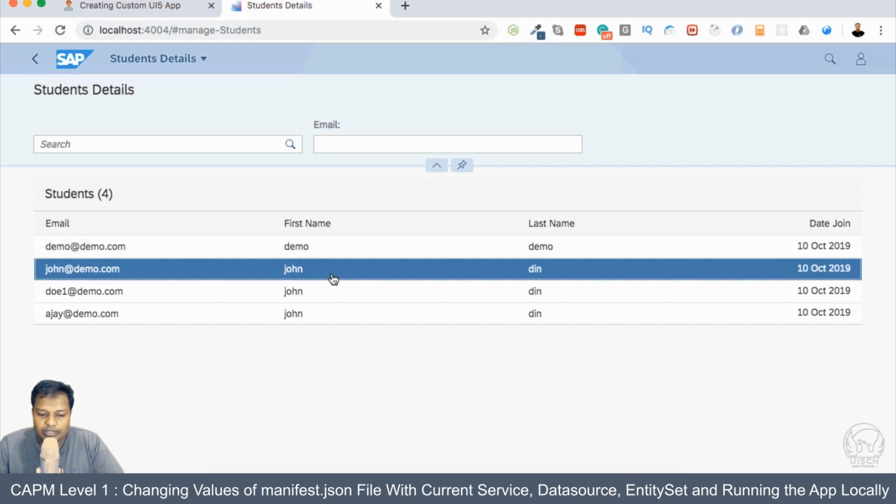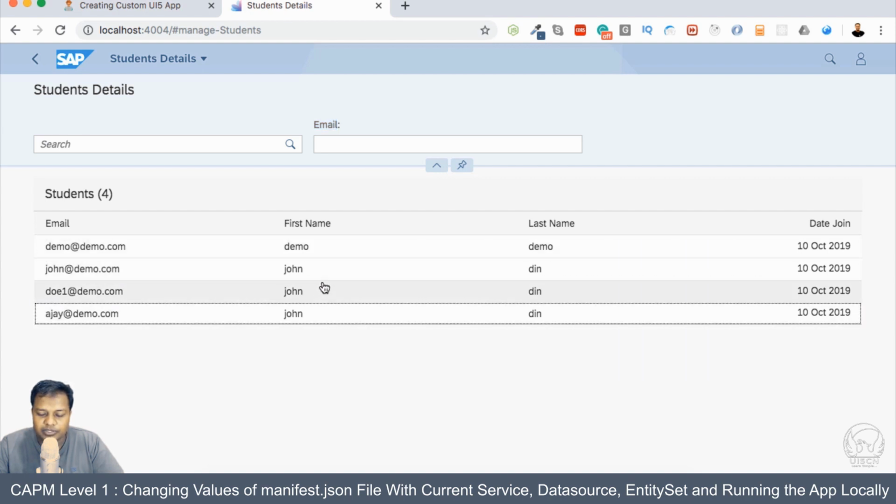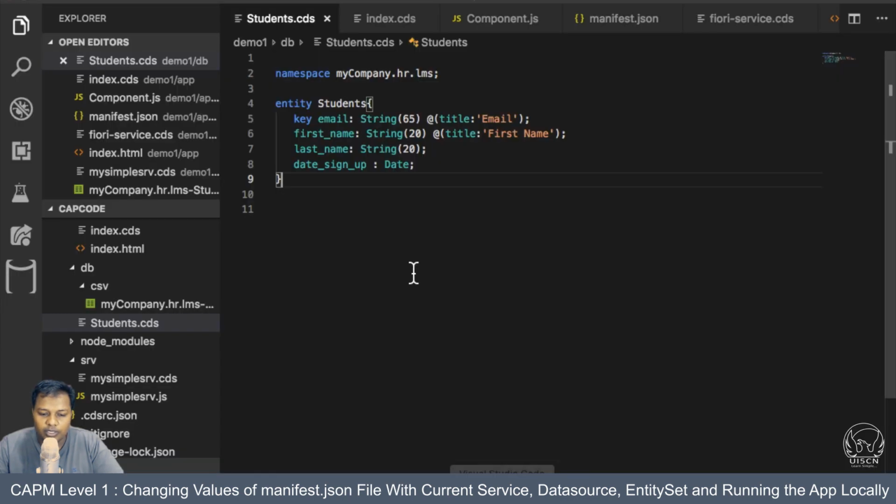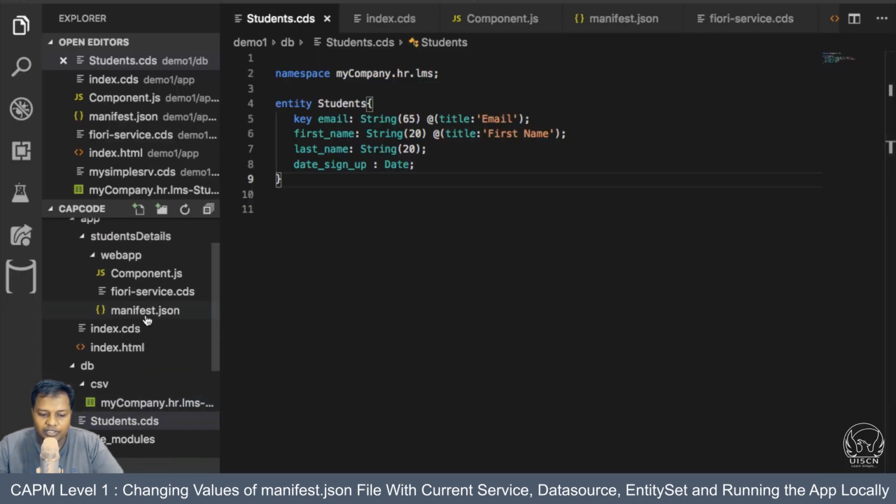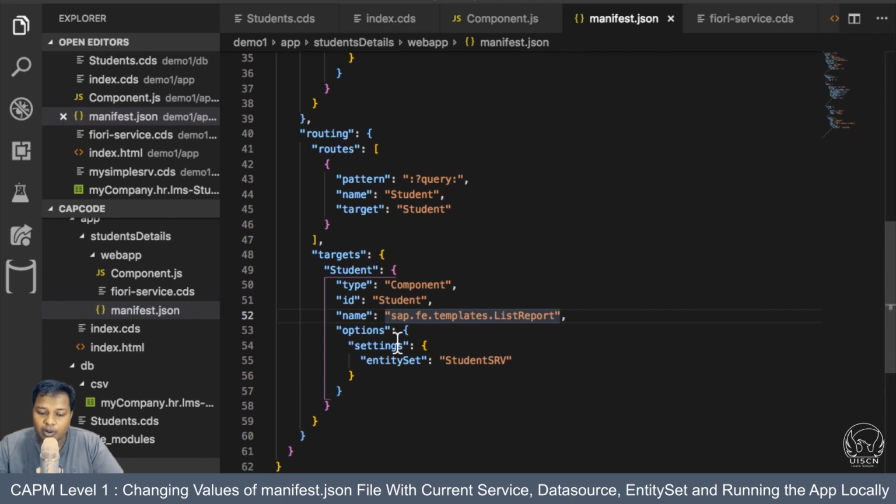Okay, if I click on these particular items, I'm not going to go to the next screen because we have not yet added the navigation part of the routes in my manifest.json. If I add it, then it will also go to the next section, which we will see in the consecutive part of this course as well.